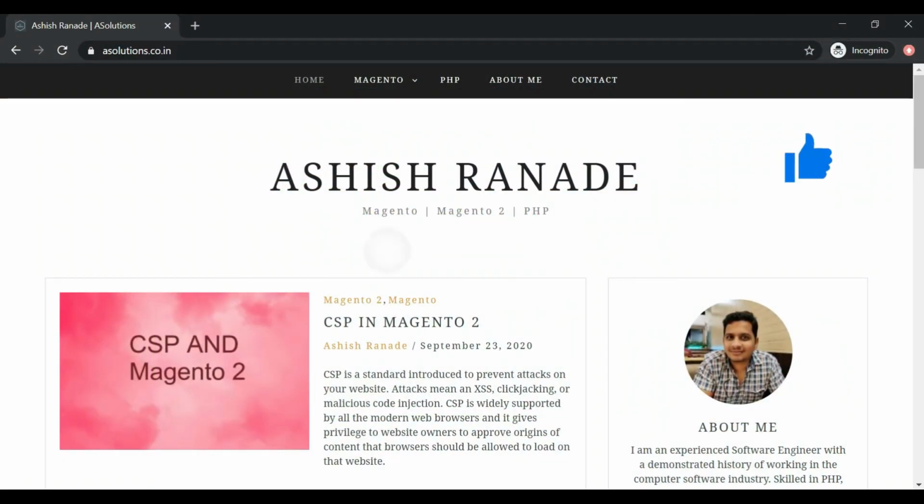Today, in this video I am going to discuss the data interfaces in Magento 2. In my previous video, we saw how to create a REST API endpoint in Magento 2 and how to return data to the request. Before we start, I am going to give you a brief idea about the data interfaces.